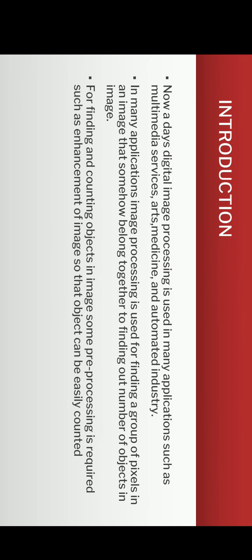So many of us today want to design and develop a system which can identify, separate out, and count the products and all sorts of objects bounded in the image area and provide fast and highly accurate results. For finding and counting the objects in an image, some pre-processing is required, such as enhancement of the image so that objects can be easily counted.